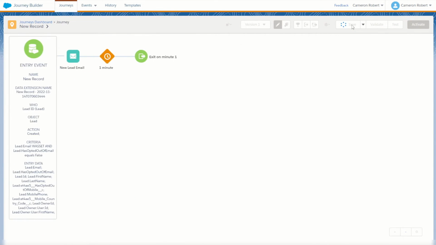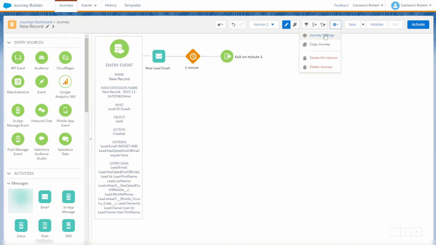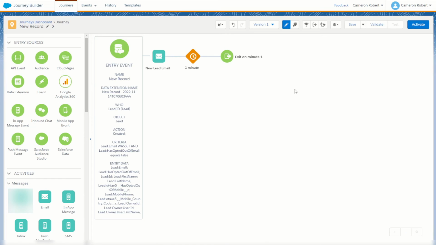So we'll save our activity so far. There we are. And let's activate it. Actually, before we do, we have to set our journey activity settings here. So of course we want there to be enter anytime for now. We use our email address and phone number if we're doing our phone. Good one, we'll go done.